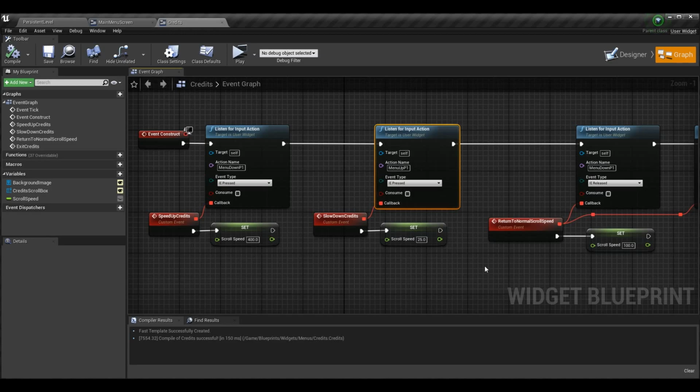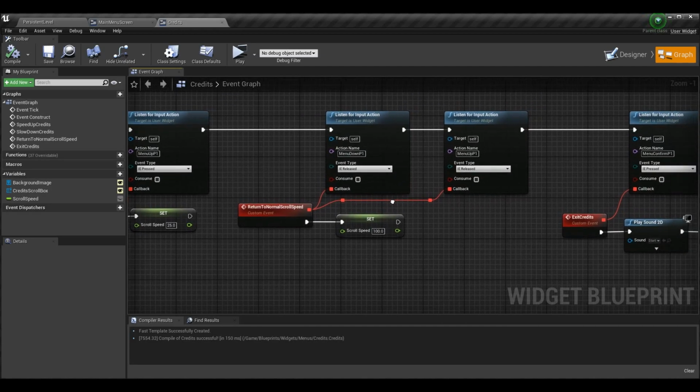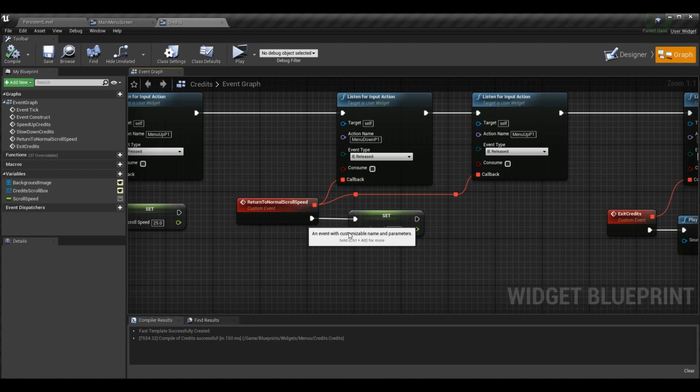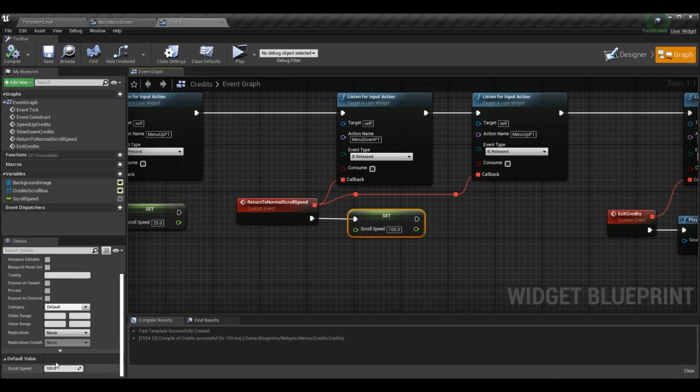When I release either the up or the down key or input, I also want the credits to return to their normal speed. So I've added 2 more listen for input actions, and I've called this event return to normal scroll speed. Okay, so I have menu down P1, menu up P1, and the event types are IE released, not pressed. So when we release the down input or we release the up input, I have multiple callbacks going to the same event. This is perfectly fine. You can have as many callbacks as you want going into the same event. So if we release down or we release up, what we do is we reset the scroll speed to 100, which is my default value for scroll speed.